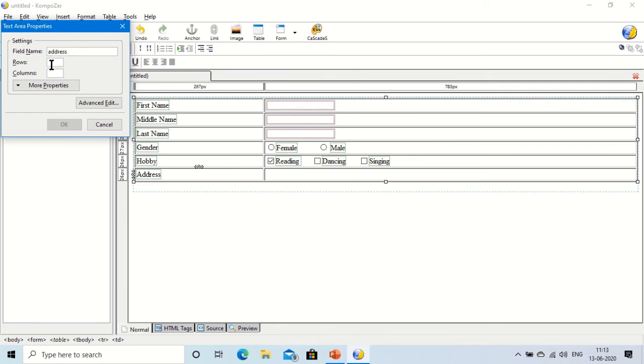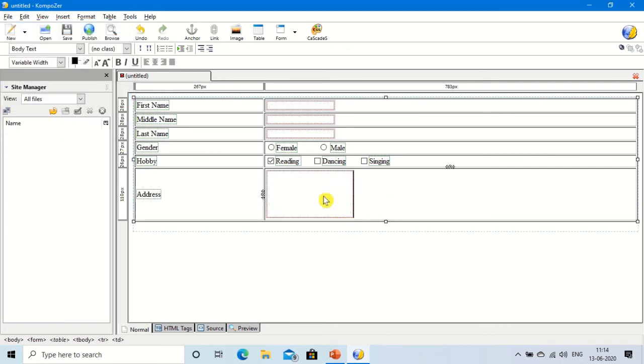and here you mention the number of rows and columns. Or you can give as per your convenience. Here I am giving the rows as 5 and the columns I am giving here 20. Click on OK. You can see this box has been created. This will accept more than one line, right?